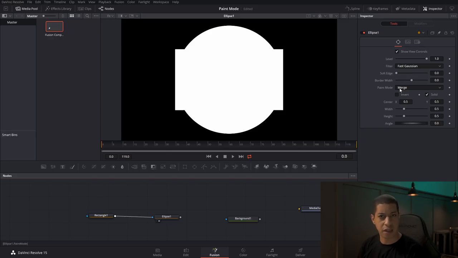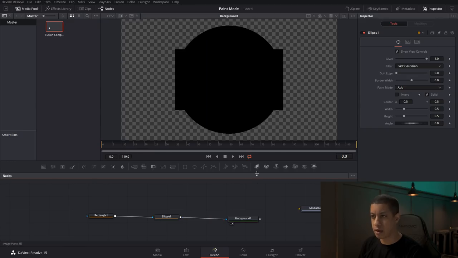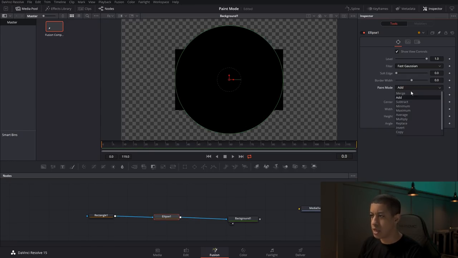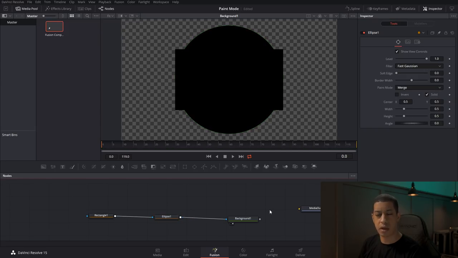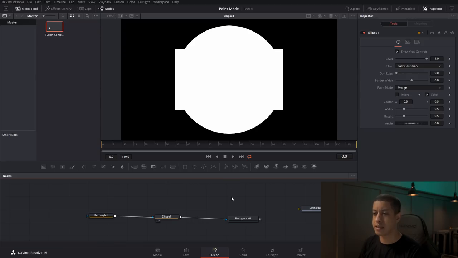Merge might not mean anything to you. When I first got into it, it meant nothing to me. So I was like, okay, let's see what these do. I went to add and I was like, okay, nothing happened. Let's connect it to a background. So I connected to a background and I took a look at it and I was like, oh, okay. Coming back here in my ellipse tool, and then I go back to merge. Oh, nothing happened. It took me a while to figure out what was going on here. And the biggest thing that I skipped over was this levels adjustment.